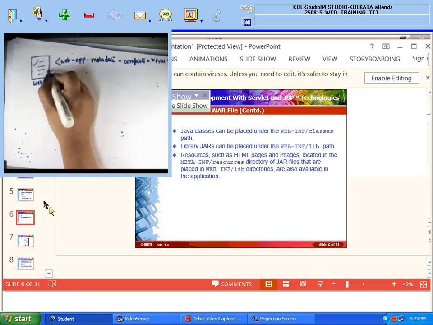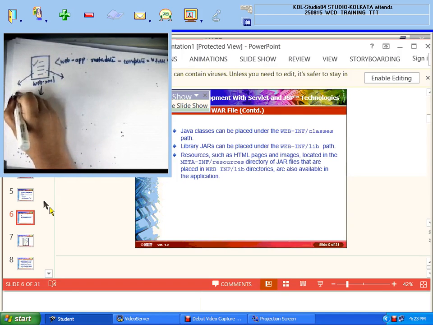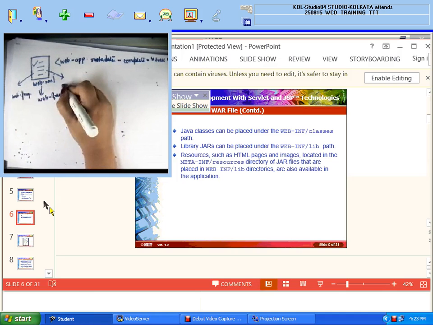But if this web.xml file has some modules of other web-fragment XML files, again another web-fragment XML file, and so on and so forth.